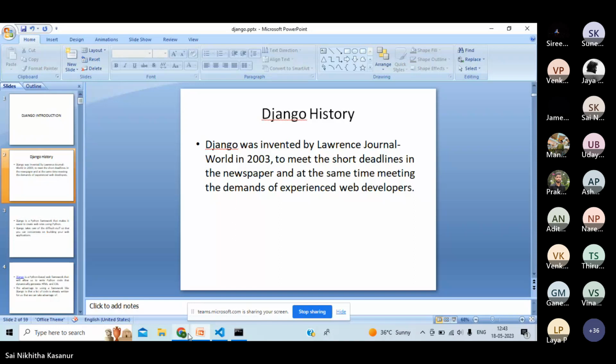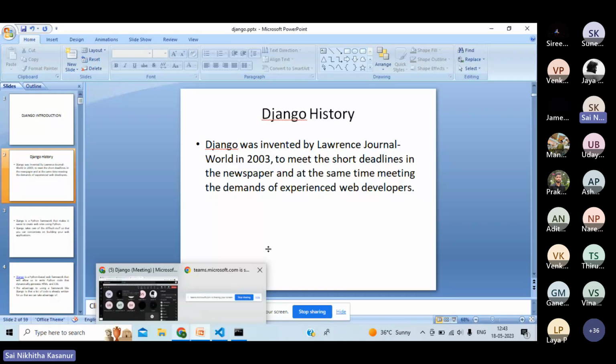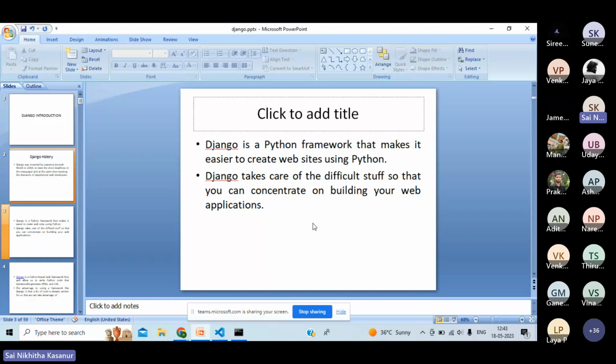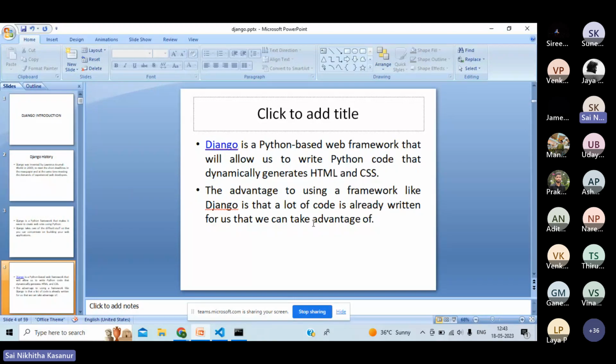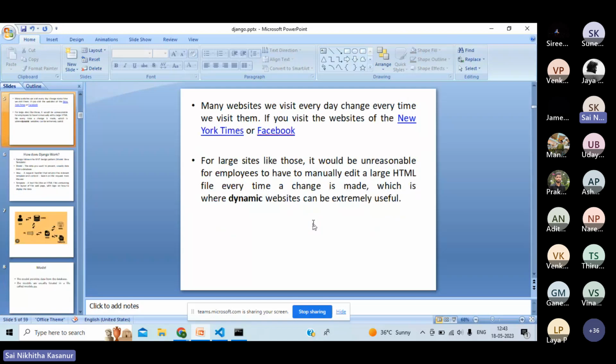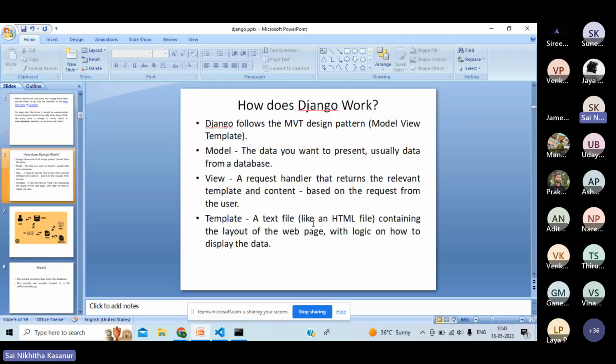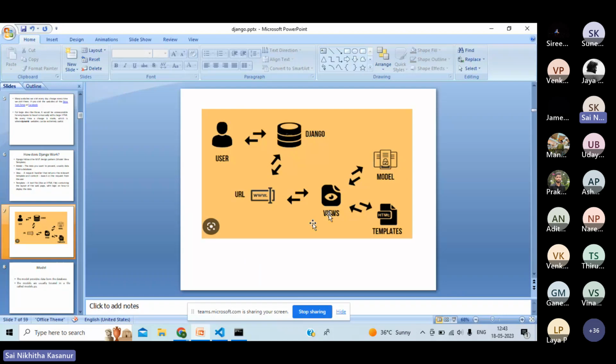Yes, Nikita. So far we have seen the introduction of Django and the purpose of this Django Python framework. We have seen that normally HTML and CSS are used for designing static web pages, and Django allows you to write code in Python that dynamically generates HTML and CSS. You have seen how Django works. You have an MVT: model, view and template. The model is used for providing data from a database, and the view is a request handler that takes the request from the user and gives the result as per the user's demand.